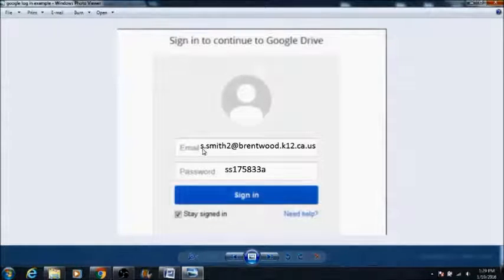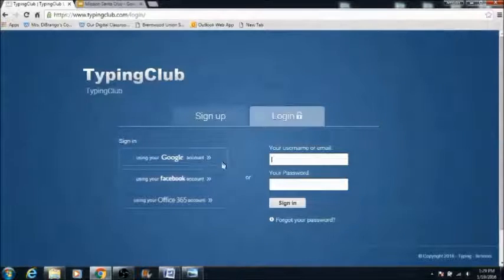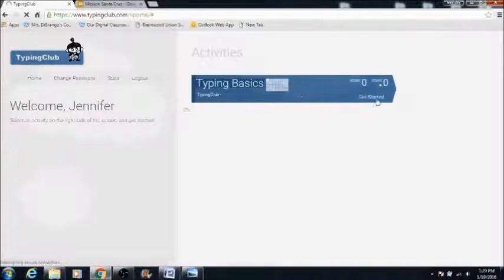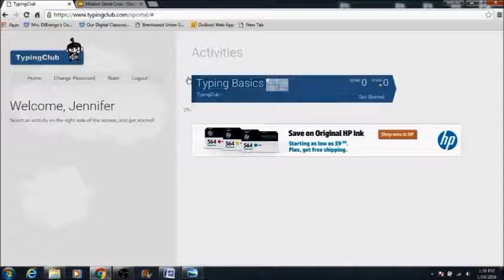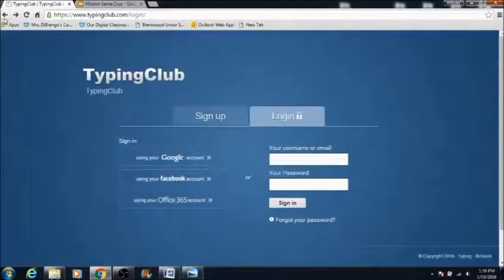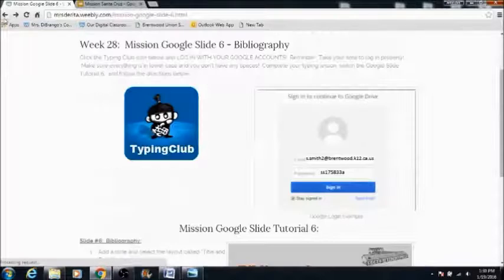Make sure you log in using your username, followed by the @brentwood.k12.ca.us and your password. You should be really good at doing this by now, and we should be able to log in quickly without any problem. Once you're in, you're going to go ahead and go to your next lesson. So click on the blue ribbon and complete your next lesson following your keyboarding guidelines. Once you've completed that lesson, let's arrow back to go back to today's lesson.